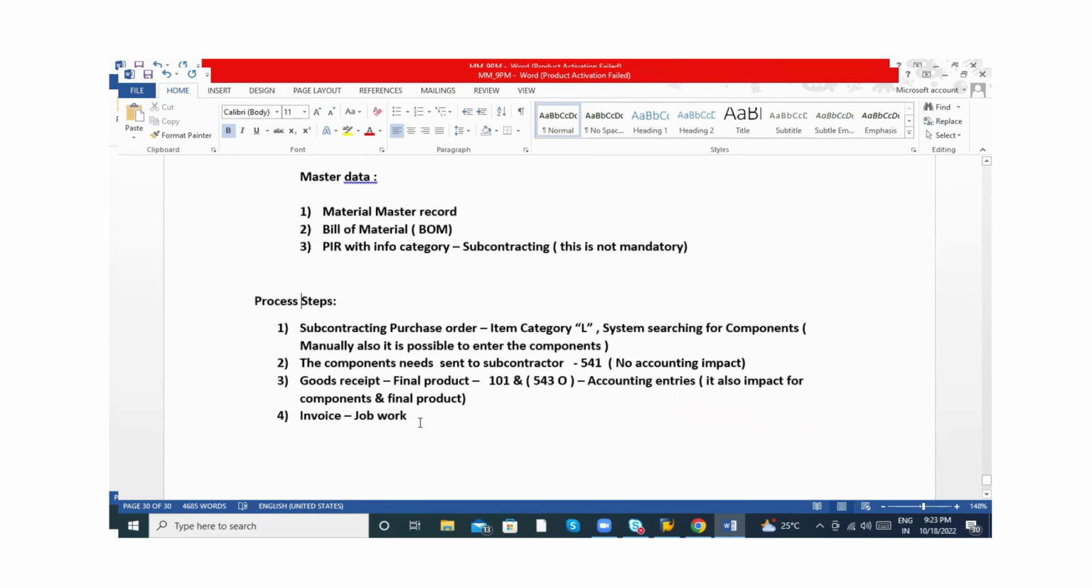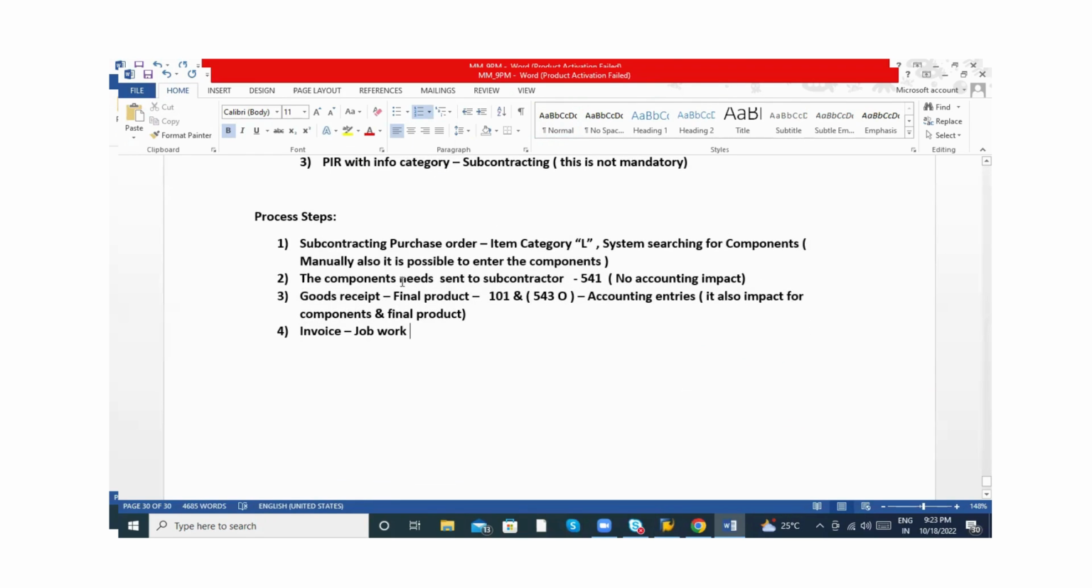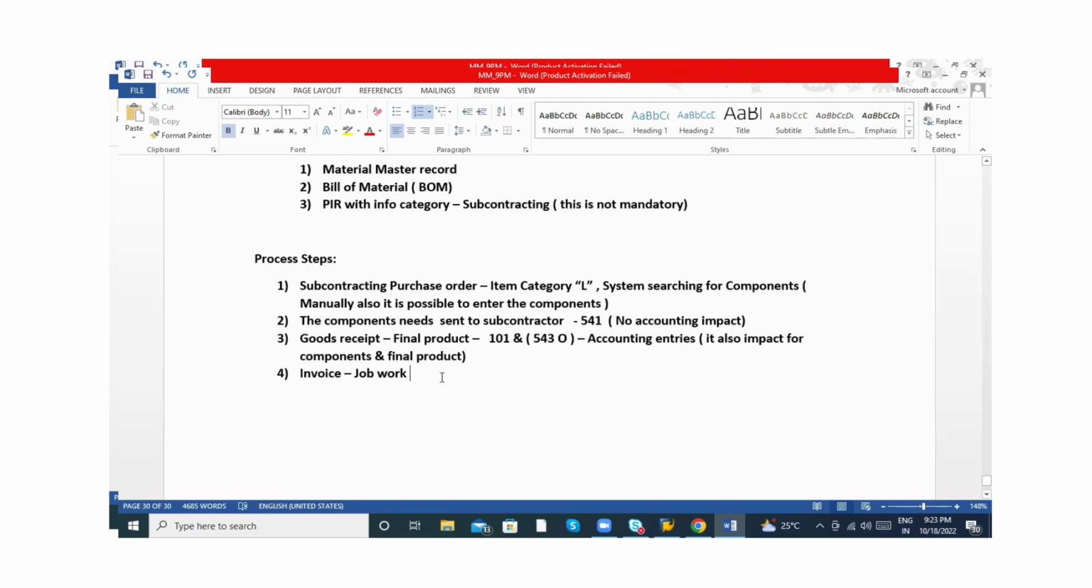Okay. So these are the process steps here in the subcontracting process. Coming to this, the components need to be sent to the subcontractor. We can do it in two ways: one is the MM route and one is the shipping ST route. Whatever the client requirement is, how they want to go ahead, they can go ahead, because we are issuing to the subcontractor.